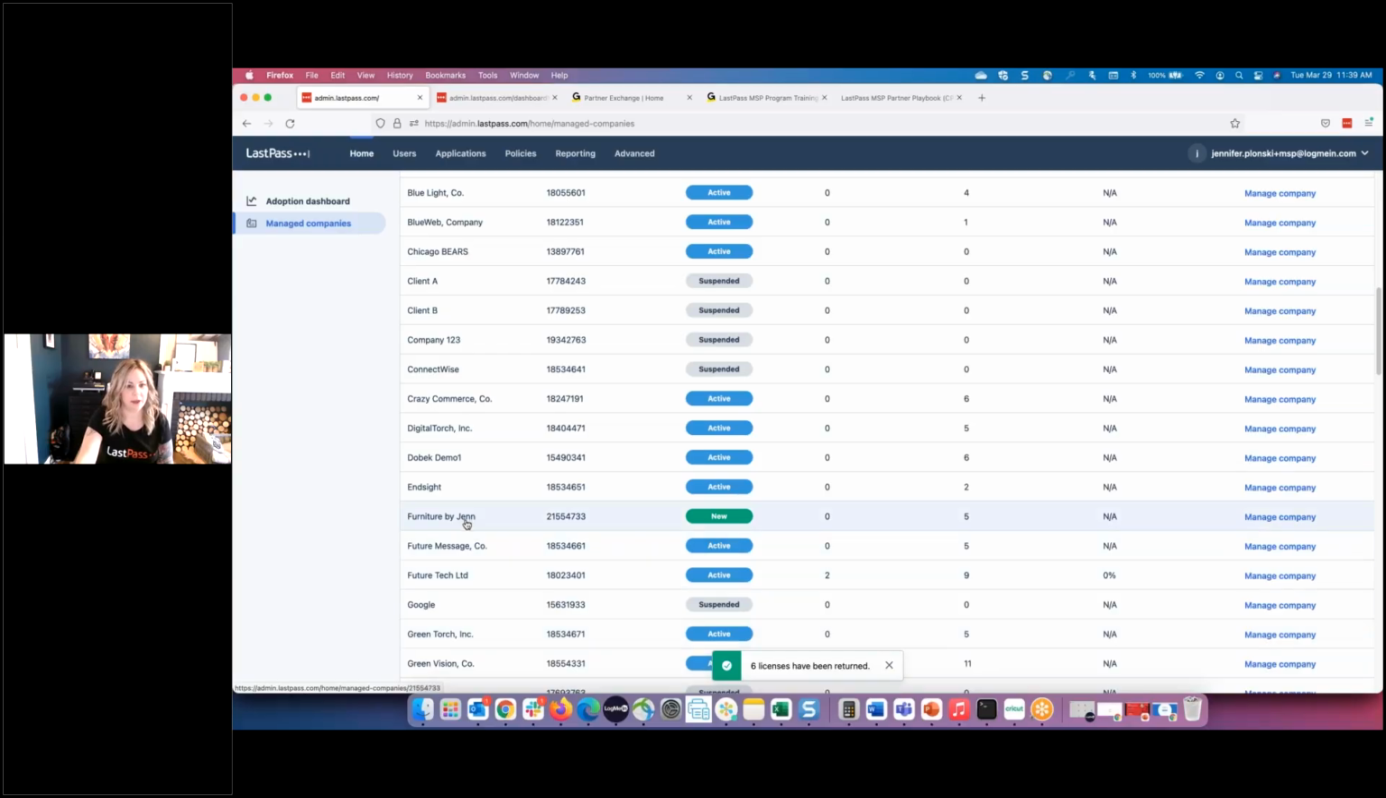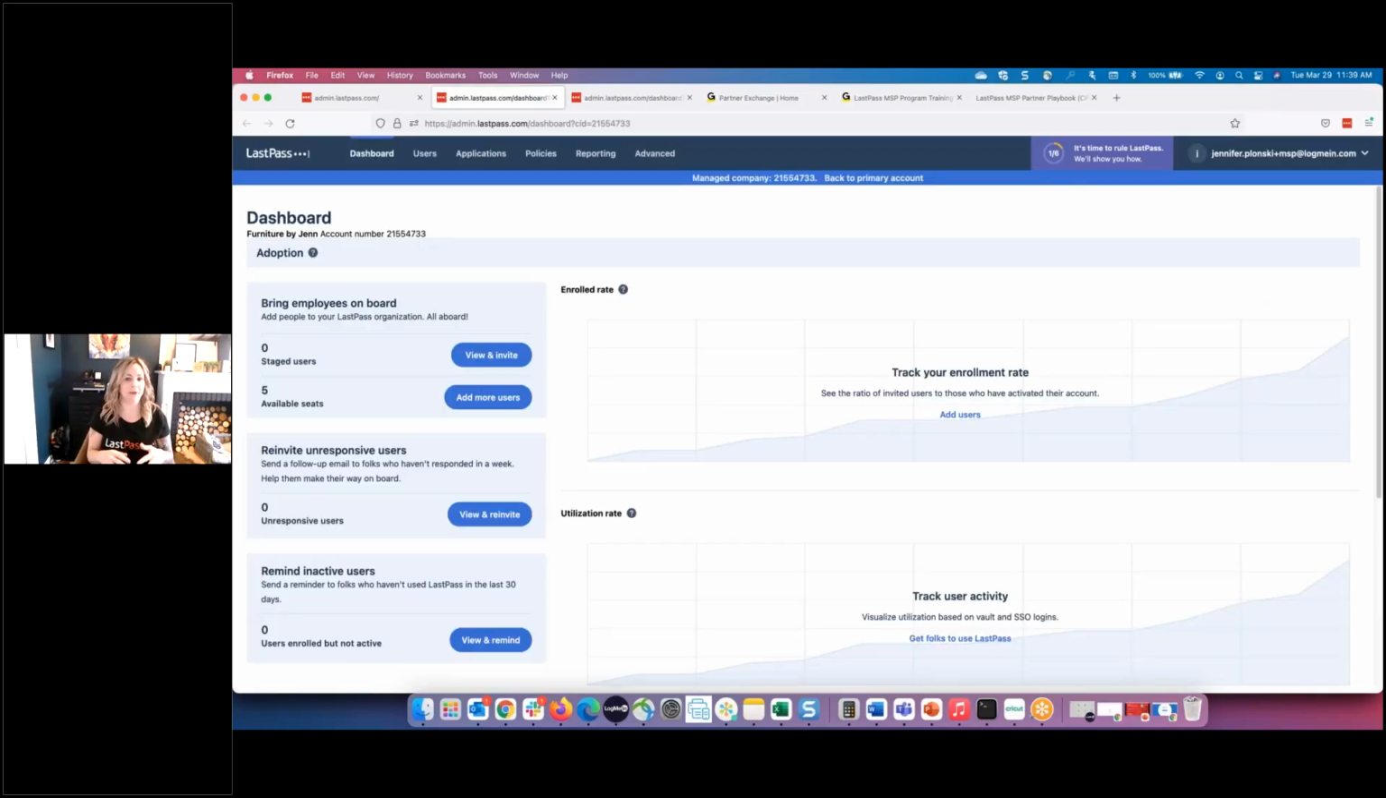And then if we look at Furniture by Jen, now it's 5 allocated. So once I get the licenses in place, they're good to go. They're going to have 5 users. That's when you could click Manage Company. And it's actually now taking me out of my internal account. I have that same dashboard. So the dashboard looks the same, but notice now it says up here under this dashboard, Furniture by Jen. So I'm actually in their account.